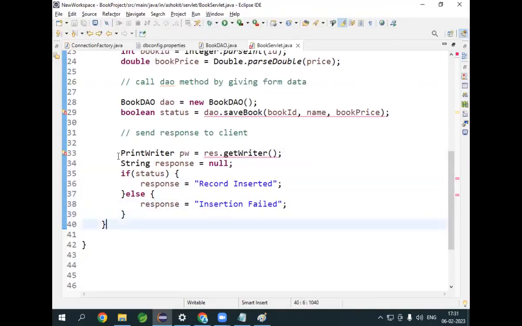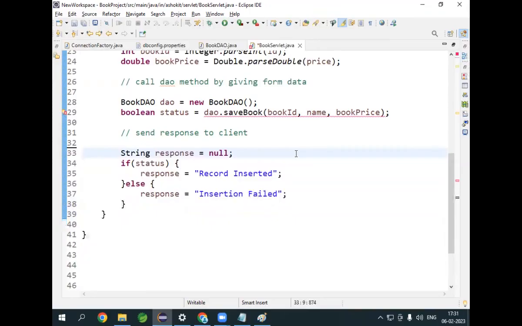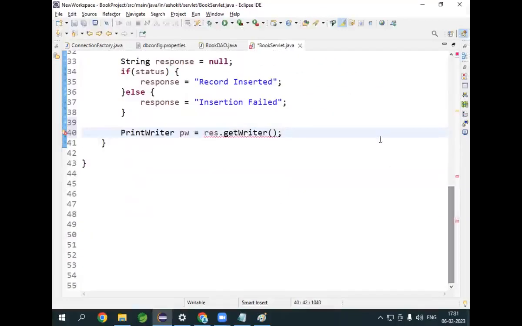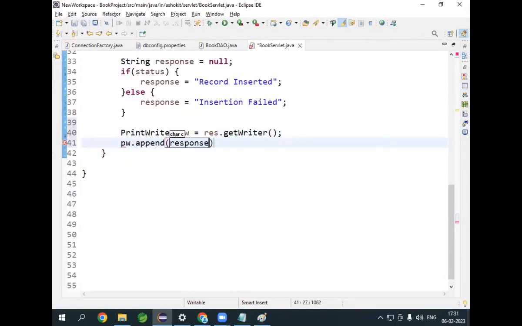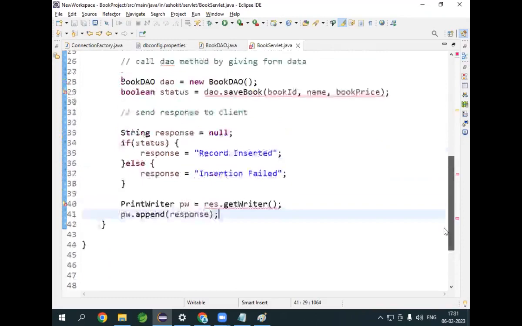Now I have my print writer object. Using this print writer object, can I send this response to the client? PrintWriter dot append response. Append response completed. Yeah.